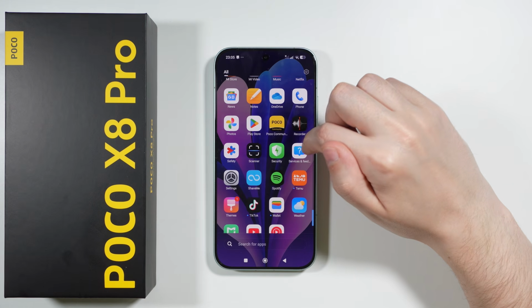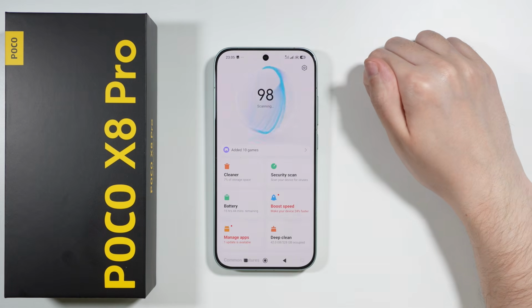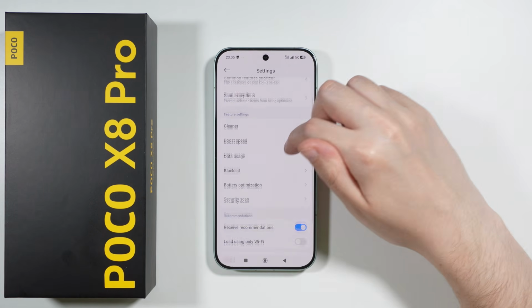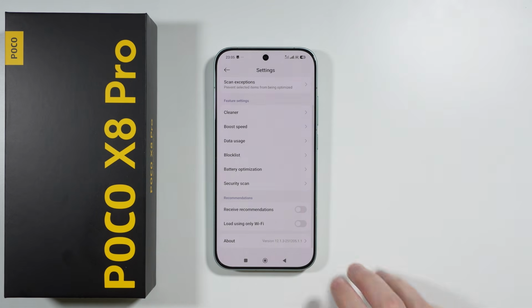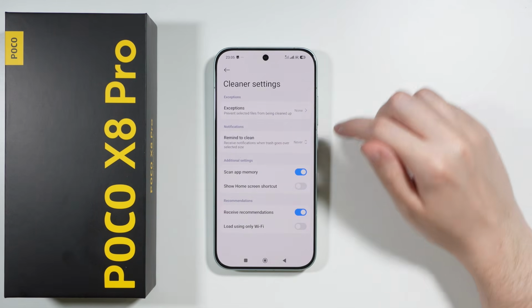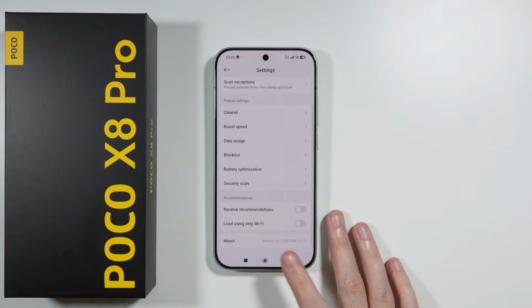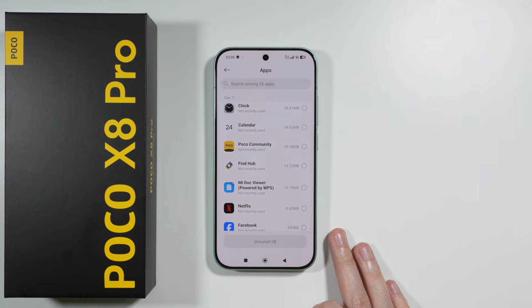Then the next app that we want to go to is the security app. In here, tap on settings in the upper right corner. In here, we can disable recommendations. You can also go to cleaner, and you can disable recommendations as well. There we go. All right.